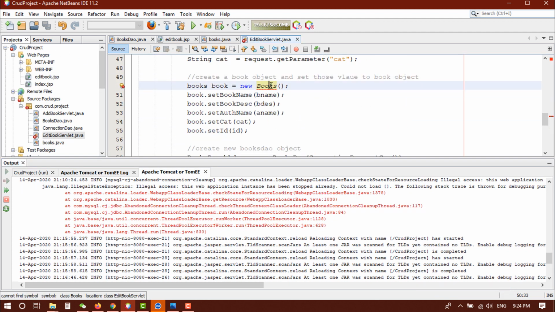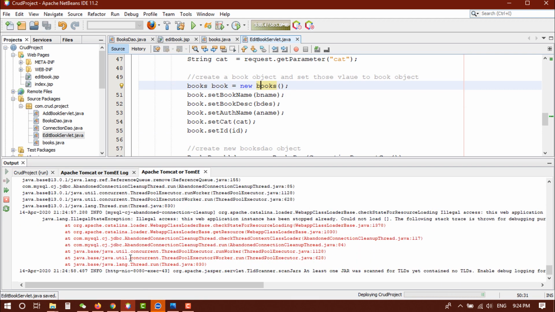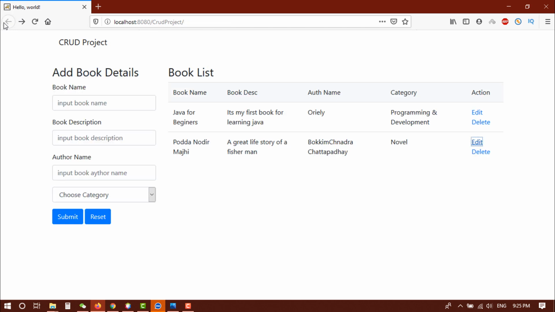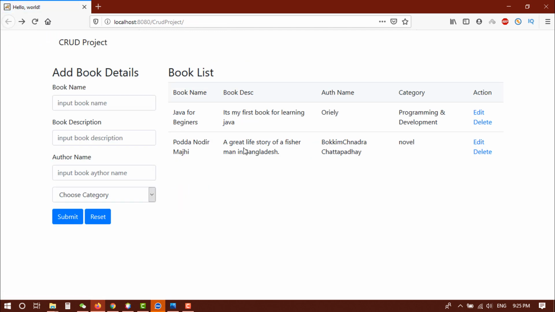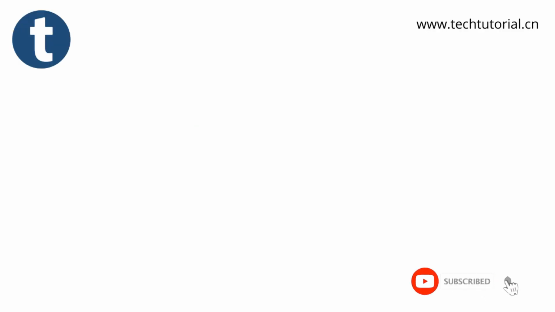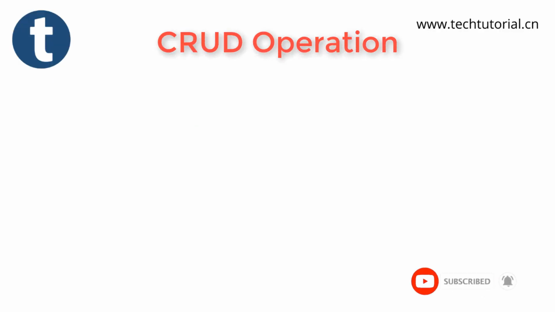Just it will be a lowercase book method. Okay, that's all. Save it and refresh the page again and click on edit. Okay, now edit the description and select the category and submit. Okay, boom, you can see that our data has been edited successfully, and in the homepage you will see the data updated. Our edit operation is done.